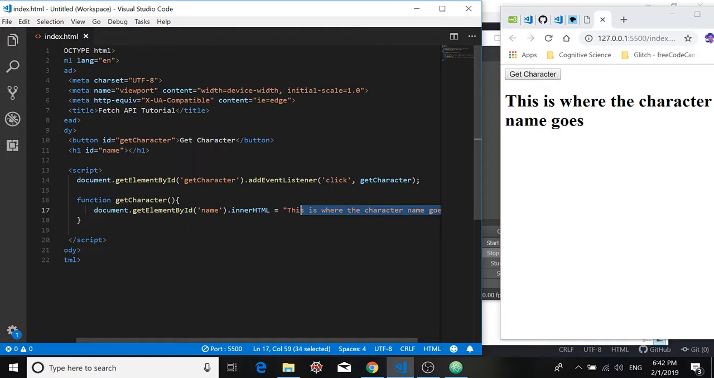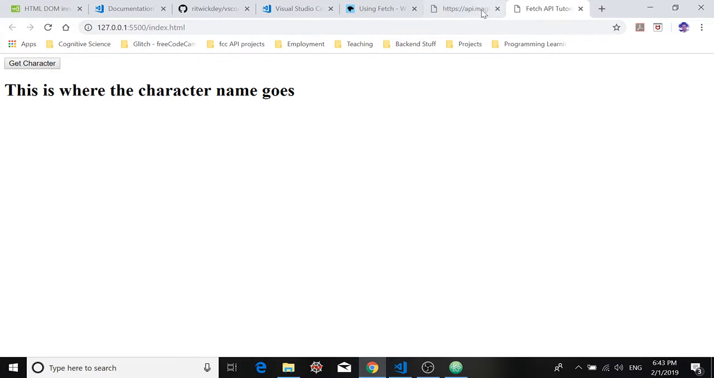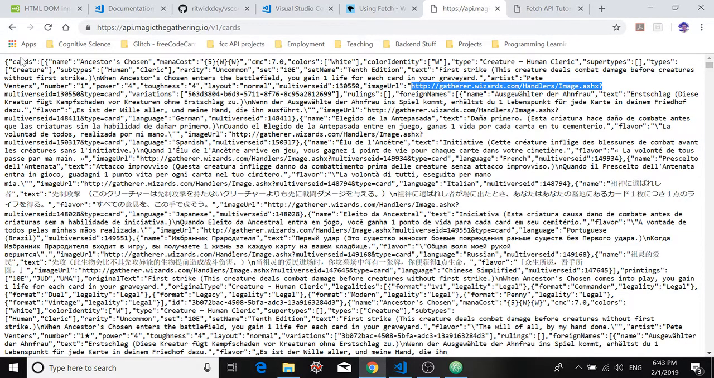What we want is the character's name, the first character in that array of characters. So if we go back and look at the data, we see that overall this object is called cards, and then it has an array, and we're going to look at index 0, which means the first element of that array, and the first property, which is name.